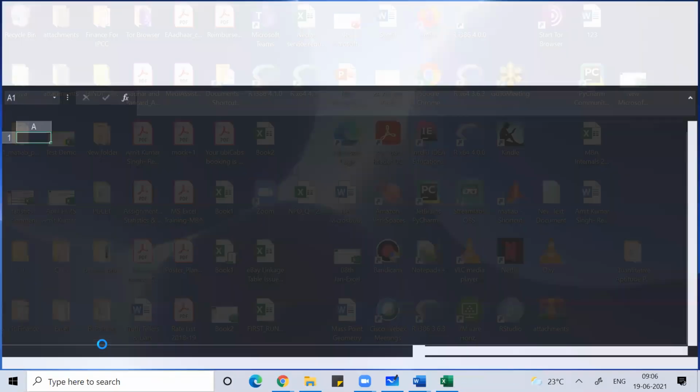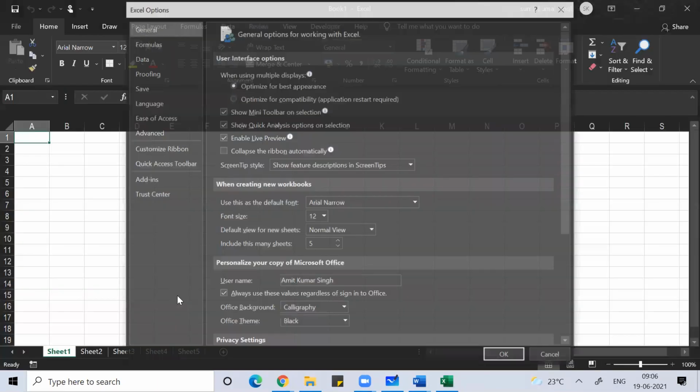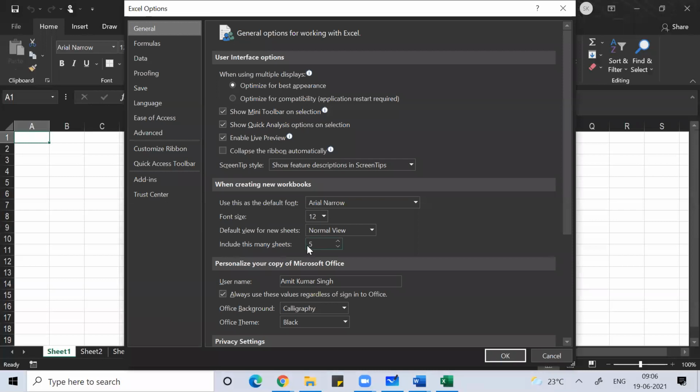Once you open MS Excel, guys, what you'll see, all this together is called a workbook, and this workbook by default comes with one sheet. Here you can see five sheets because probably I have made that customization. So I went to Alt F T and I went to General, and there I can change customization, include as many sheets. Okay, I can change the Office theme.